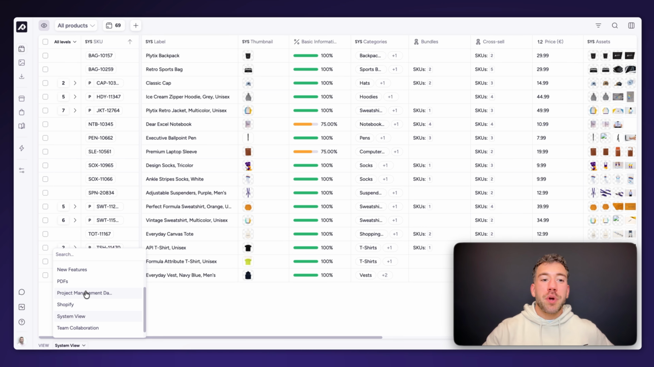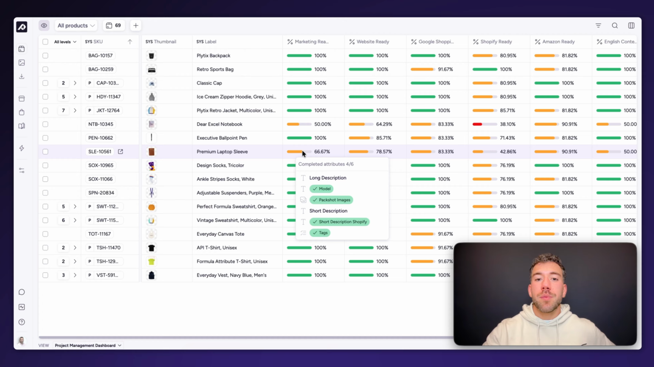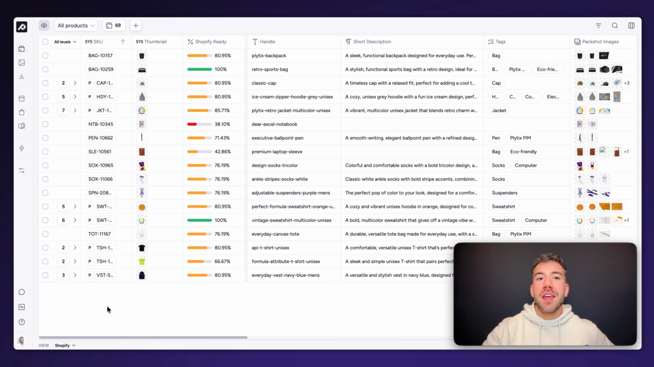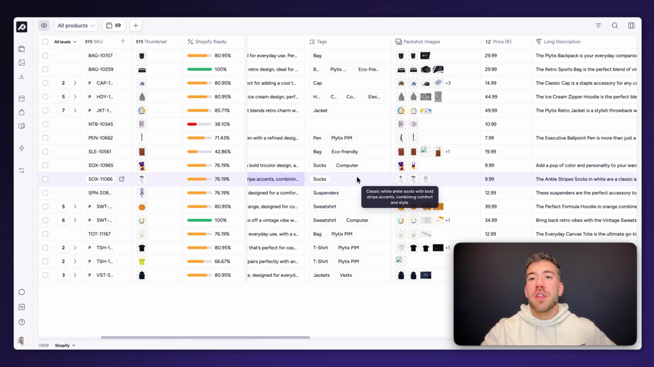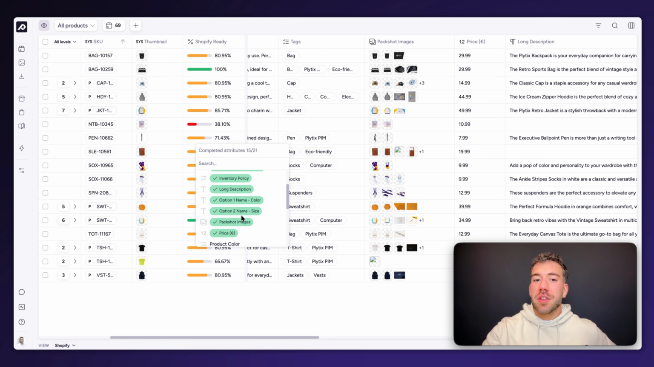For example, this project management dashboard is really cool because it displays all of the completeness attributes that I have in my account. Now, this is one of our customers' favorite features because it allows them to identify where they're missing information for certain use cases. I've also got a view for all my Shopify information. Now, this helps me display exactly what information I'm working on within my Shopify store. And I've got a readiness attribute here too, where I can make sure that all my products have what they need.